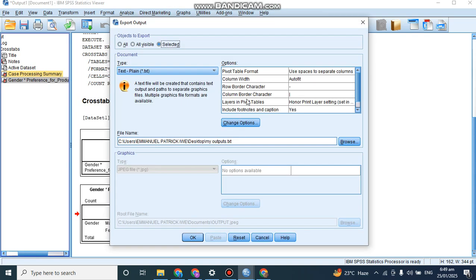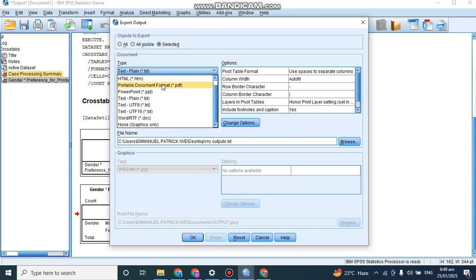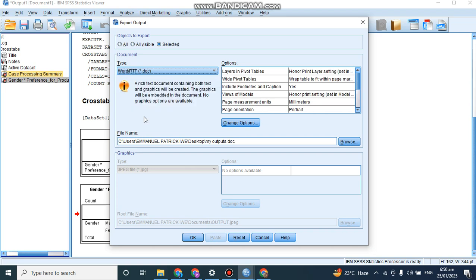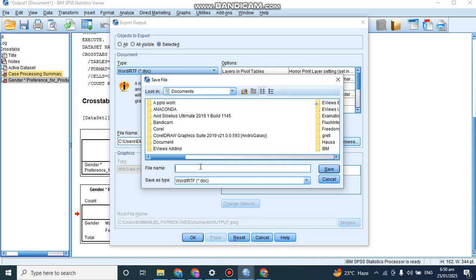All right, so this is the box that will pop up, and under type you can export it as an HTML, a portable document format, which is PDF, a PowerPoint, also text, plain text, and you can also export it as Word, a Word document. So now I'm doing that. Then for the file name, you pick a file name. You can actually change this by browsing and also changing the file location.